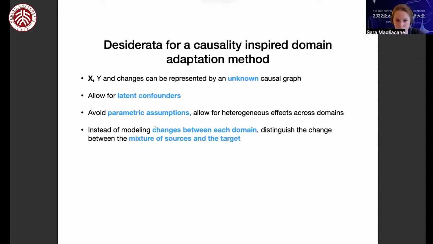And this is a bit of a specific case. So instead of modeling changes between each domain, which is what I showed you with the D variable, we're going to use a set of indicator variables so we can disentangle the sources and the target. And this is a very simple point mathematically, but it's very useful for our method to actually be able to do some things that other methods didn't do. And I'm going to explain more in detail.